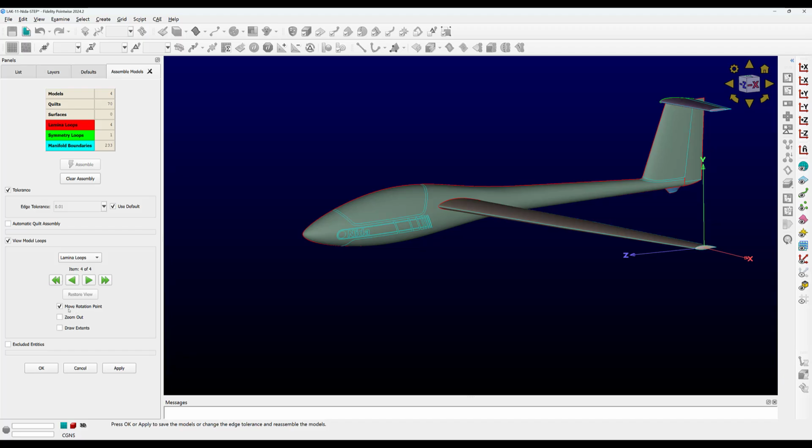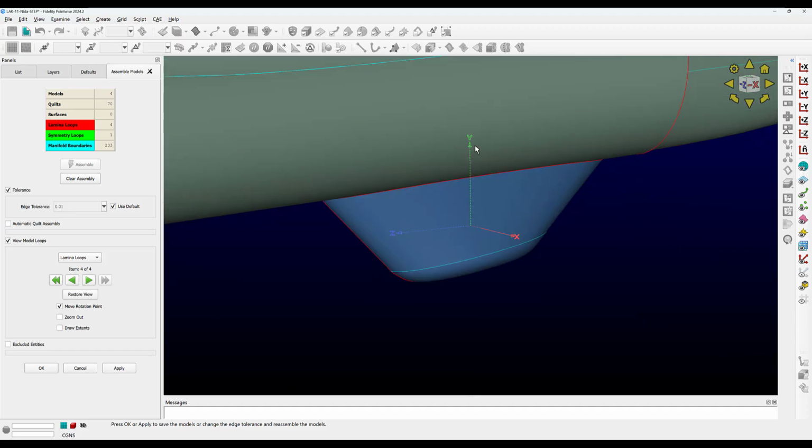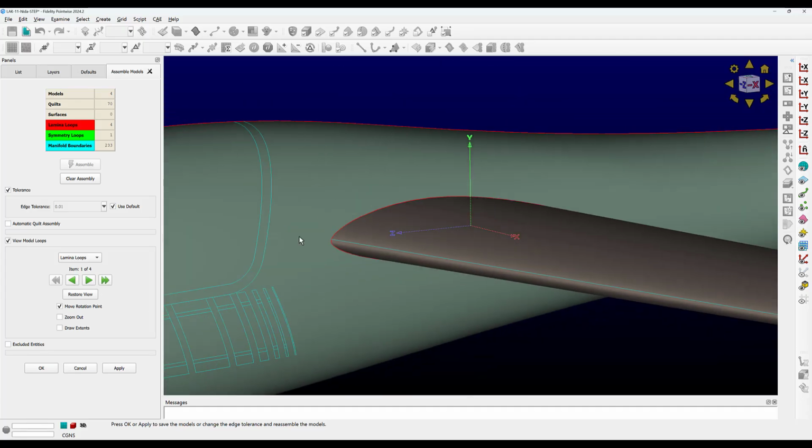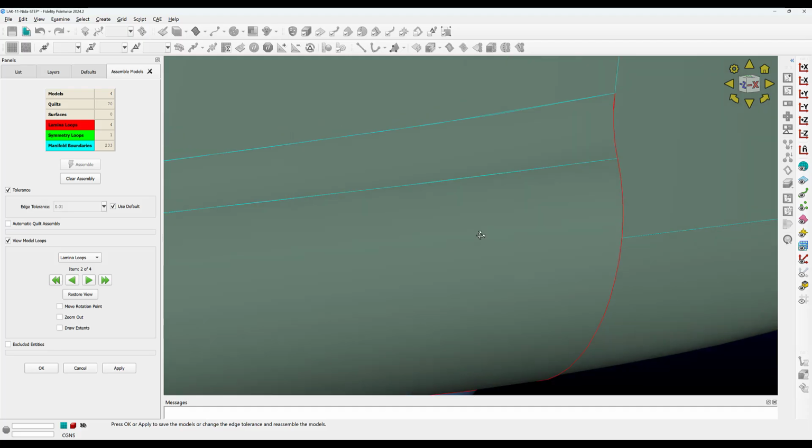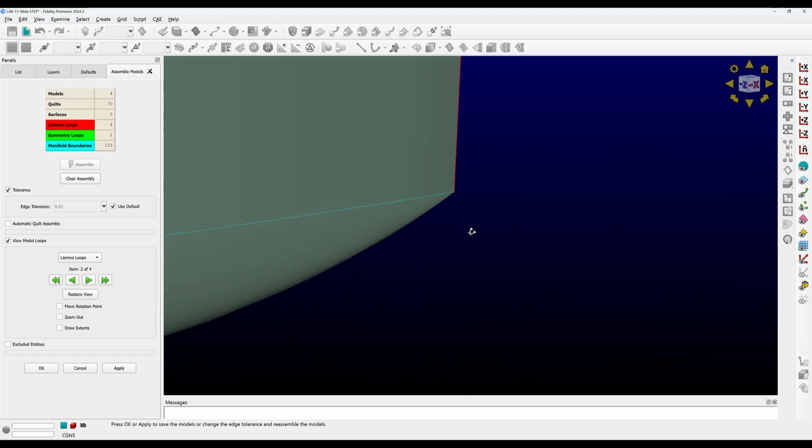Move rotation point is on by default, and it moves the rotation point to the center of the current loop being viewed. So we can see our axes are moved to the center of this loop, and then as we cycle the view, they're moved to the center of each loop in turn. If we uncheck this, the view still moves, but the center of rotation does not.